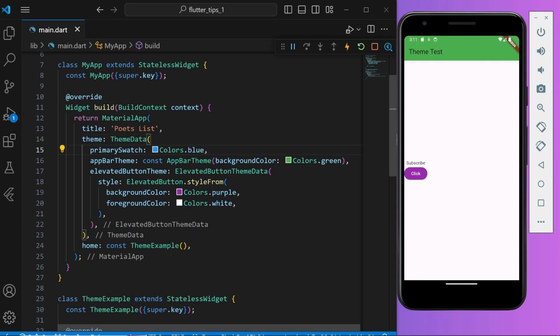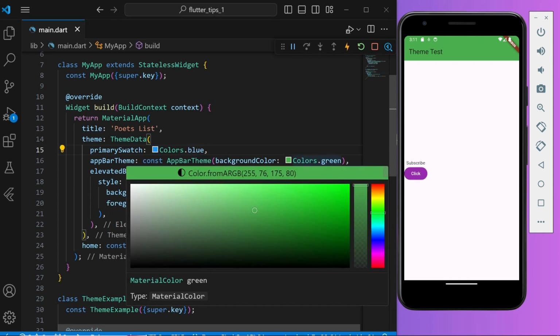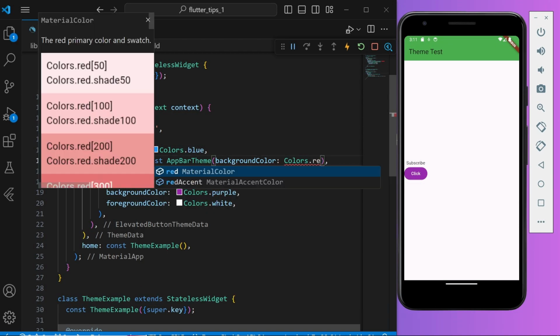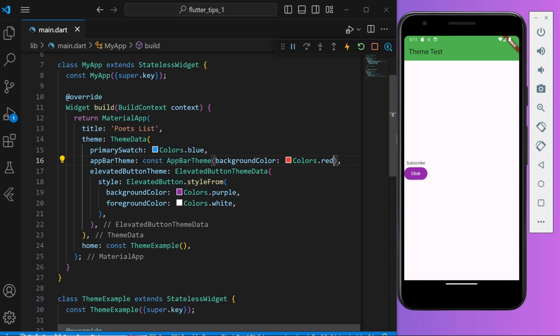Take a closer look at the theme data, and see how I've set the app bar theme property with a background color of green. That's why our app bar appears in green color. Now below you'll find the elevated button theme. Inside it, I've defined the style property using elevatedButton.styleFrom, where I've set the background color to purple and the foreground to white. That's why our elevated button looks purple with white text.